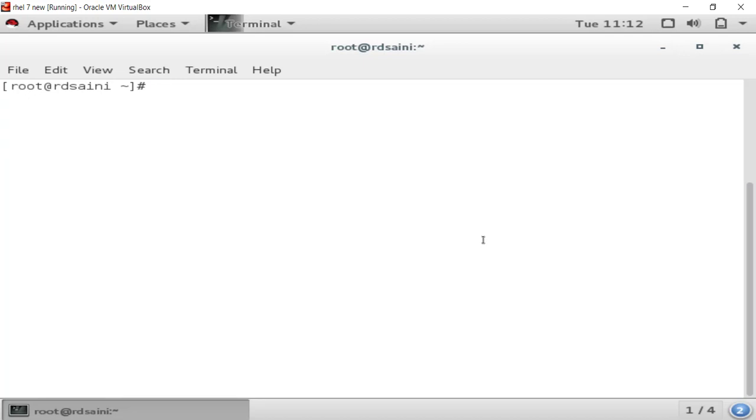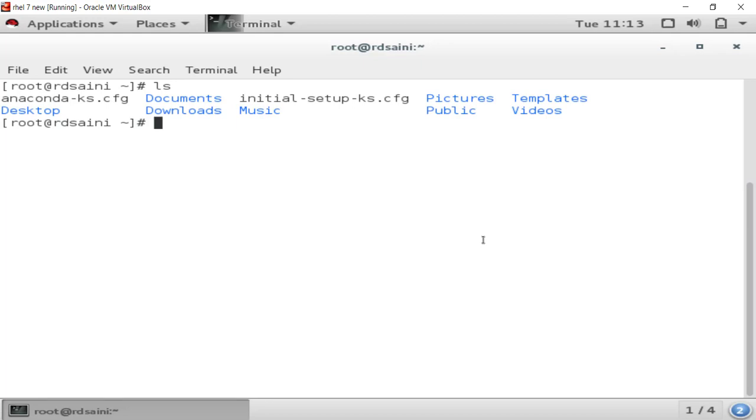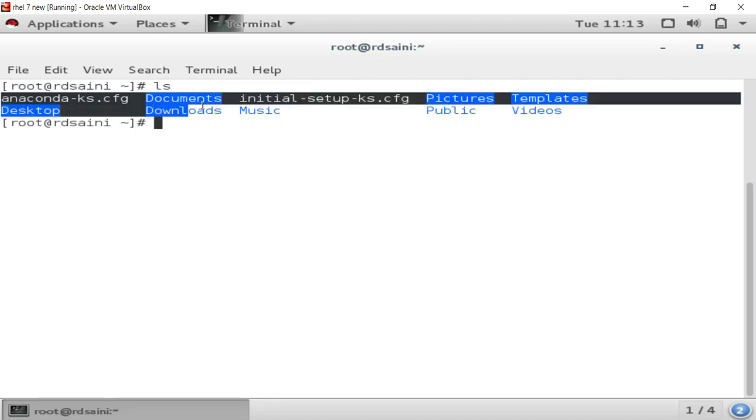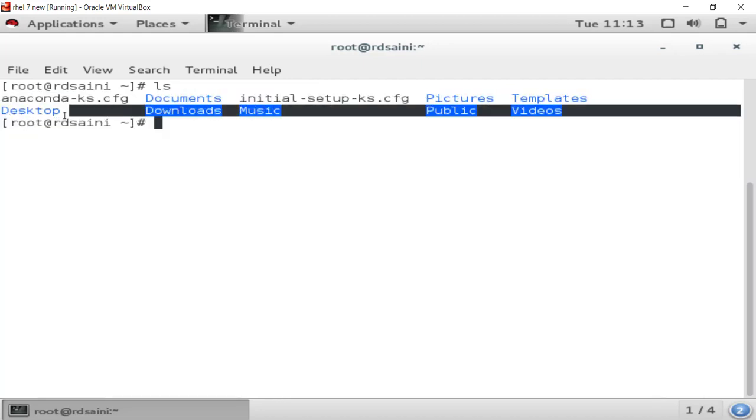Now another command is ls. ls stands for list. It lists all the directories or files that are in your current directory. If you type ls, you can see there are many directories and files here in this root directory. Now here's the question: how will you identify whether it is a file or a folder?